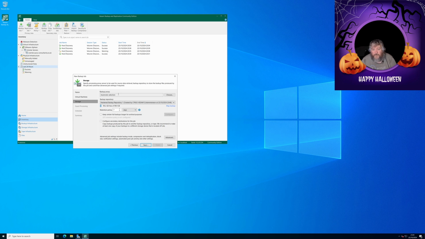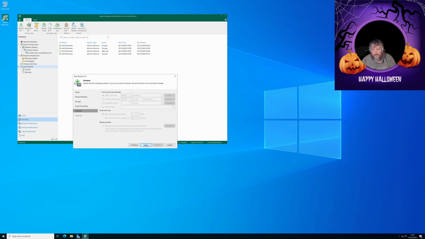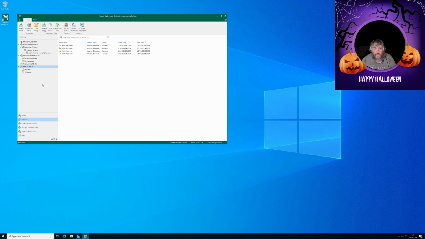Anyway, so the backup proxy we're going to leave on automatic selection. I've changed to the hardened backup repository. The retention period is 7 days. We've got 99.2 gigs, followed by next, apply. That looks exactly the same as version 11. Run the job and finish. So I'm going to click finish, and hopefully we will start to see a job running.